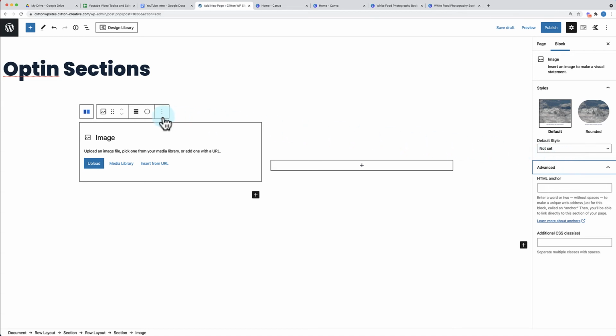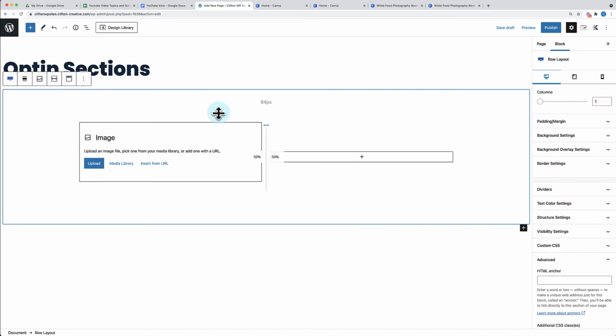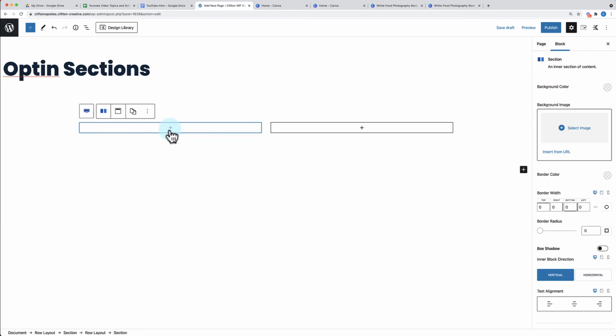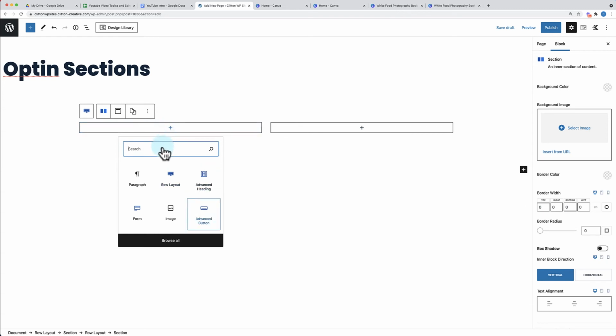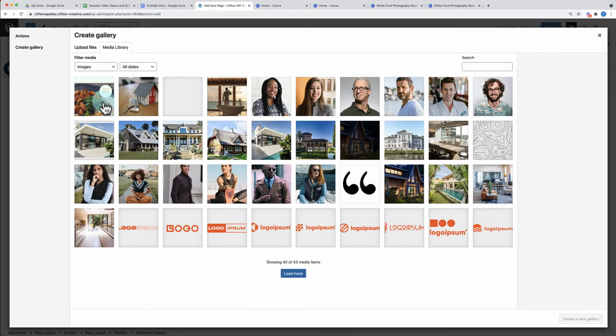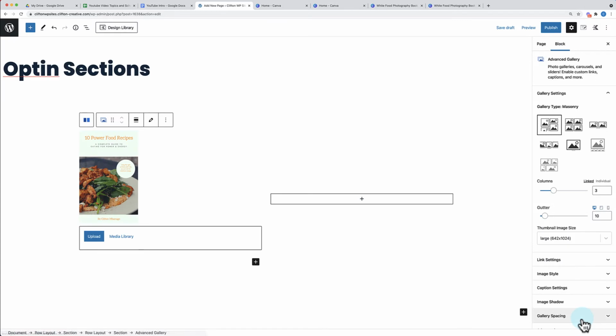So what I like to do is go ahead and change this out to the advanced gallery version. And I'm going to go ahead and just remove that block here for a moment. And now I want the advanced gallery. So go ahead and search for that. Here it is. Select that. And now with the advanced gallery, I'm going to go ahead and add my image. So I'm going to go to the media library because I've already uploaded this image. And I'm going to add it in here. Insert. So here it is.